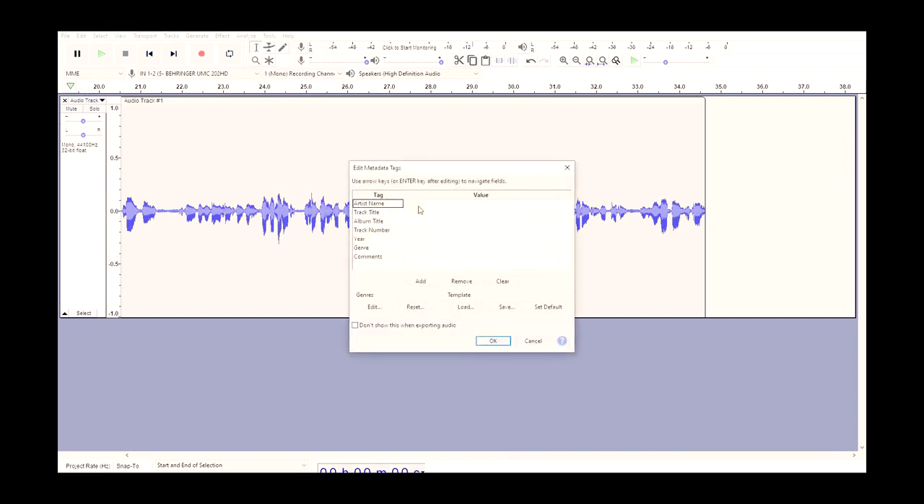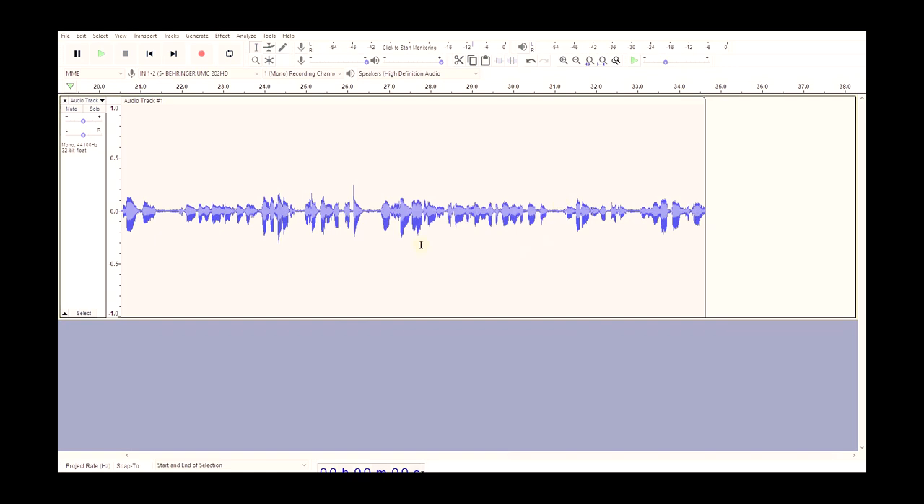It's a request for this information. If you need them, you can write them. If not, just press OK. Your work will be saved in the formats that you selected.